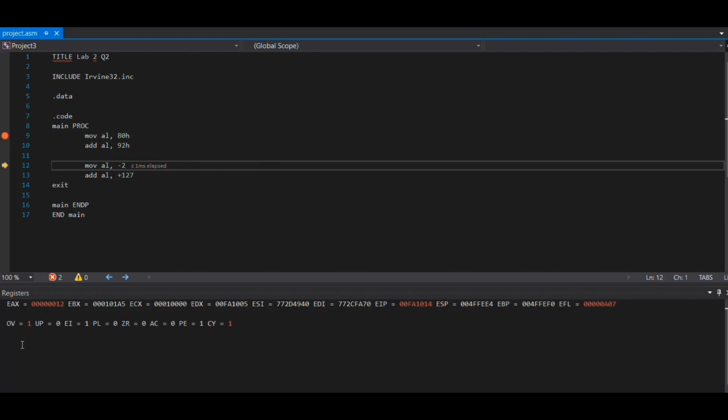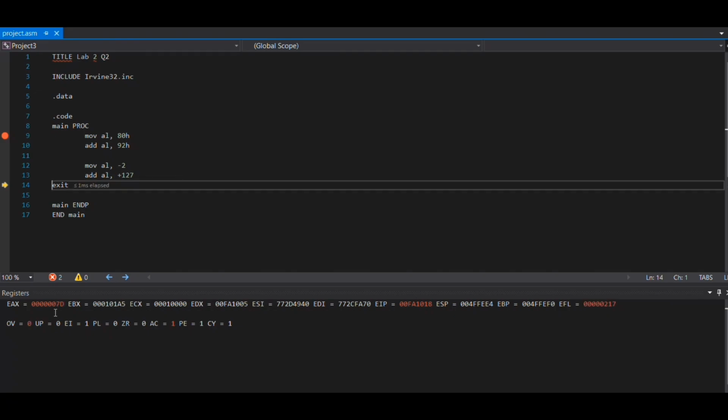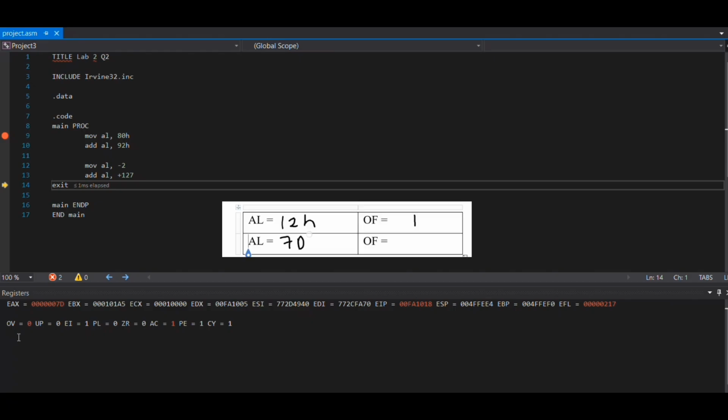Okay, let's move on to question 2b. This time we are going to move -2 to the AL, and we can see the EAX is already a negative value. Now we're going to add 72 to the AL. From the EAX result, we can see the EAX is now a positive value, and the AL is equal to 70, and the OV is 0.